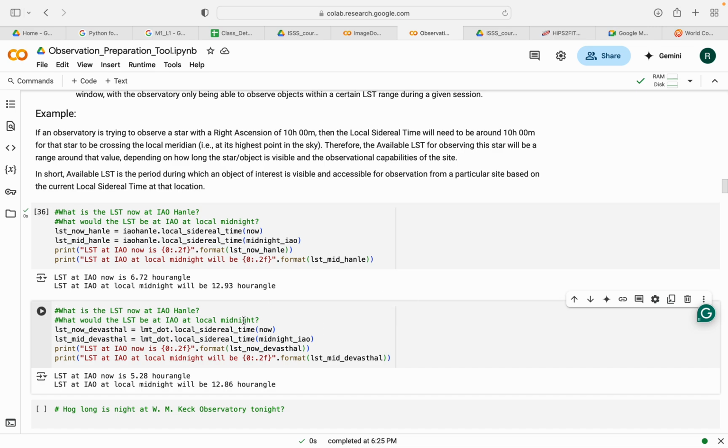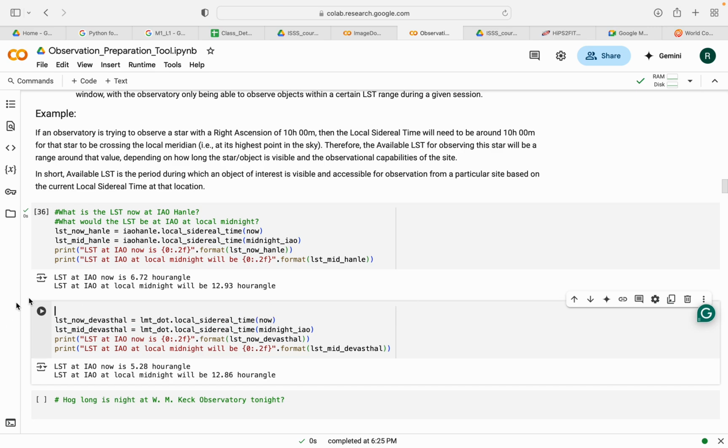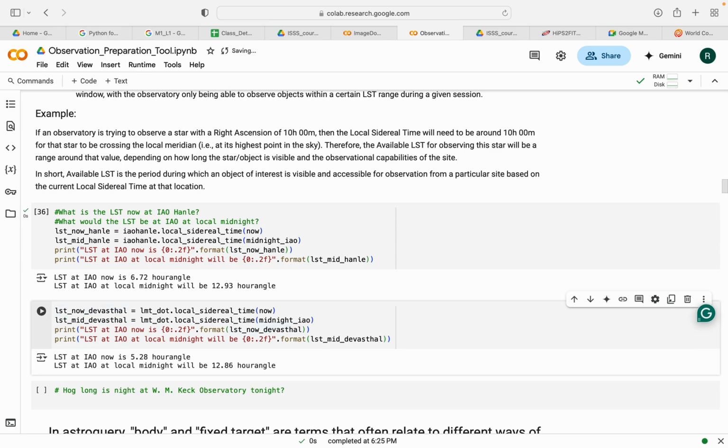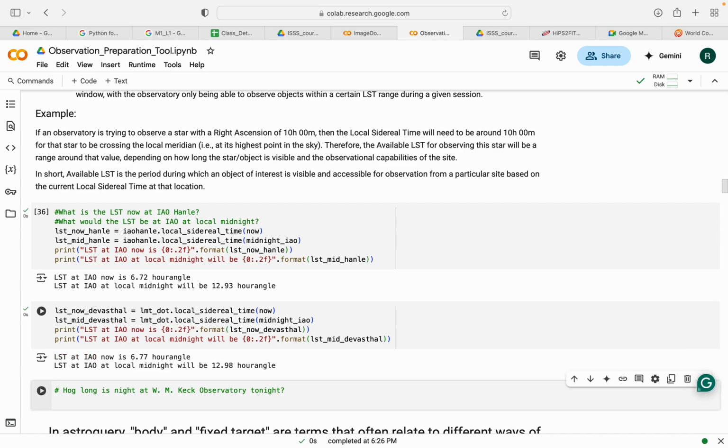Now you can find what source. If you want to observe any source from this Devasthal site, which sources you can consider, or which array range you should consider. That is the LST now at Devasthal. LST now at Devasthal is the same, around 12 or 13 hour sources.